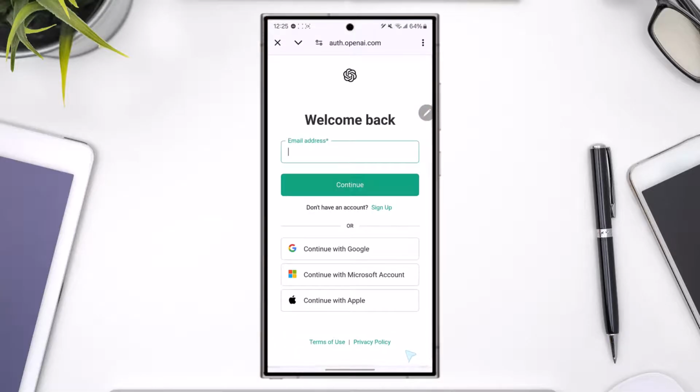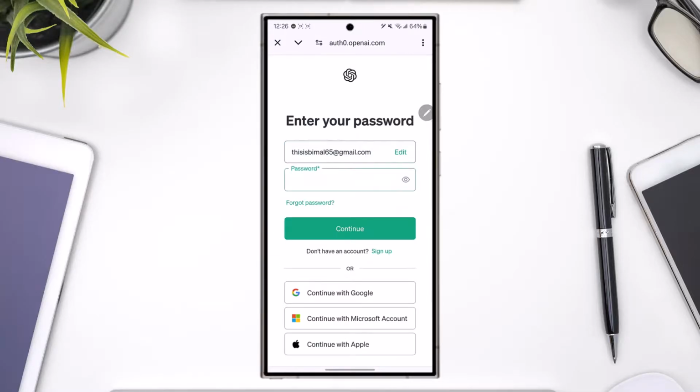Once you go to the login option, before you do this, let me just discuss a little bit. At the bottom, you can see continue with Google, Microsoft, or Apple. So if you want to do this for easier access next time, you can directly log in using any of these platforms here. Or you can simply choose to enter your email address and password manually by tapping on the continue button here and enter your password and tap on continue to log in.